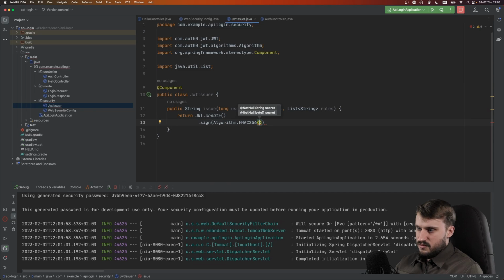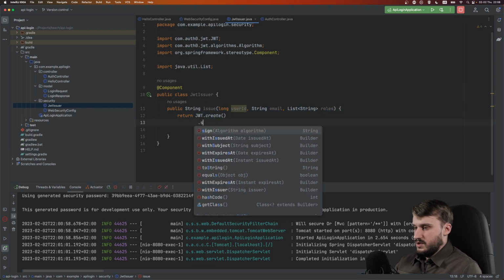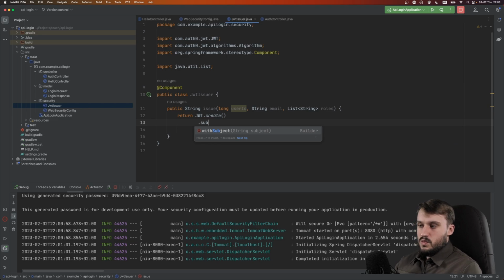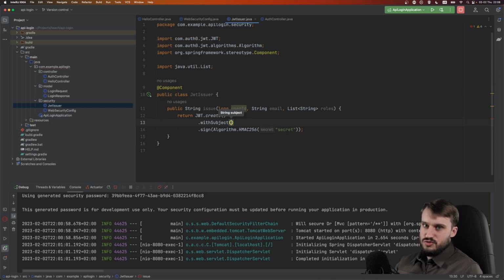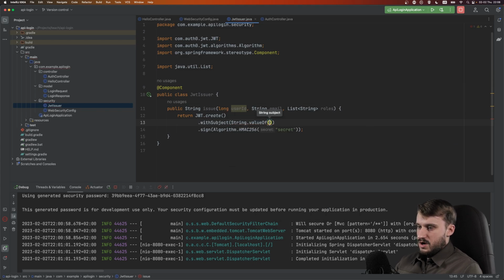So just for now, let's make this secret. We're gonna fix this in a moment. And that is our basic token. But we're not using our parameters, so let's actually assign a subject to our token. And then we can do with subject. And it requires a string and our user ID is a long. So let's do string value of user ID.